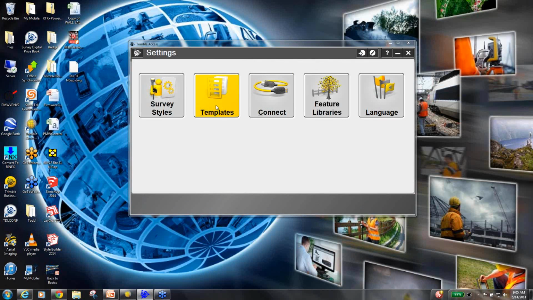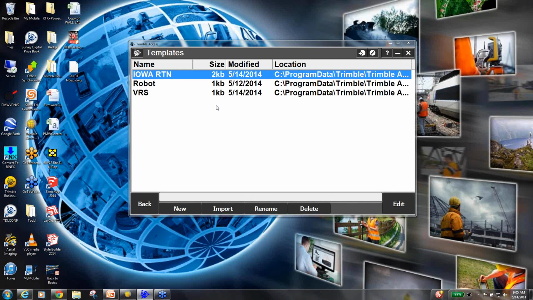So starting off with our templates, what a template is, is a job setting that can be used without having to go through and create it every time you create a new job. So these can be default settings that you have inside there. You can make as many as you want. I've just got a couple created, both for robotic use and working off either the Iowa RTN or Trimble VRS Now network.